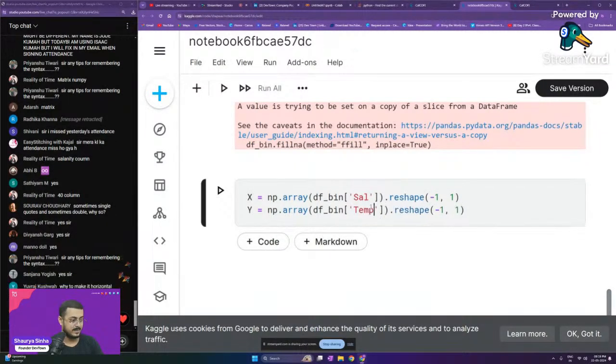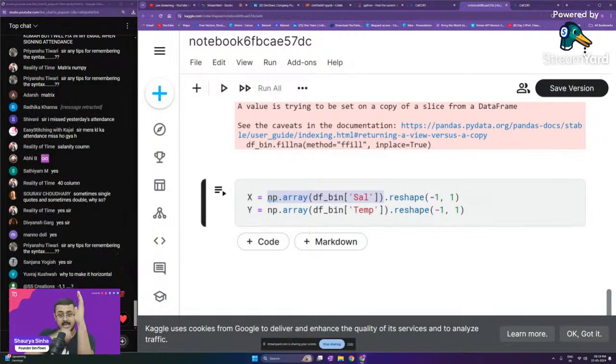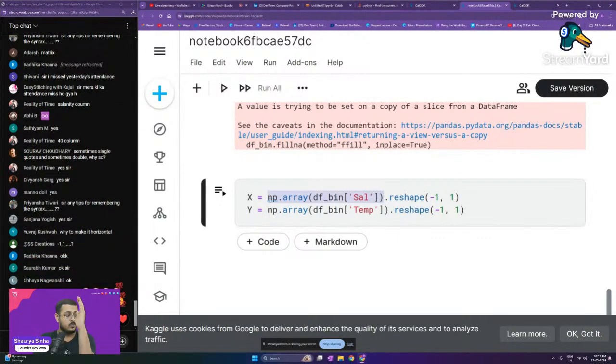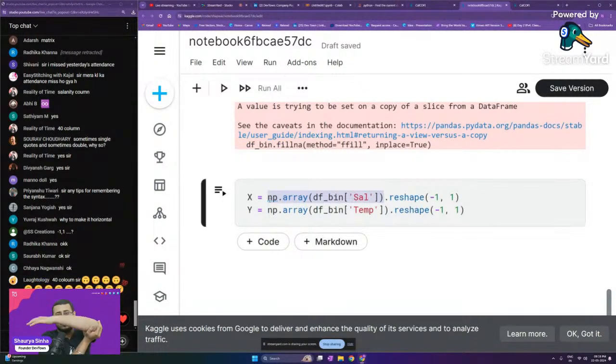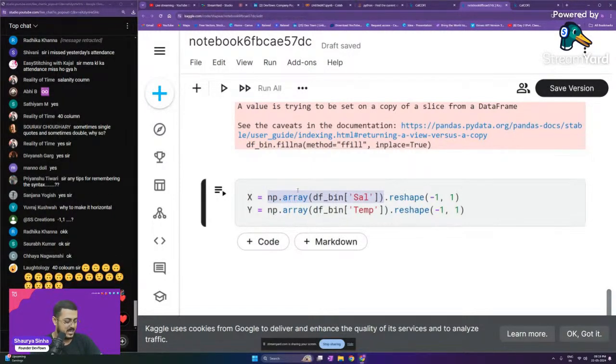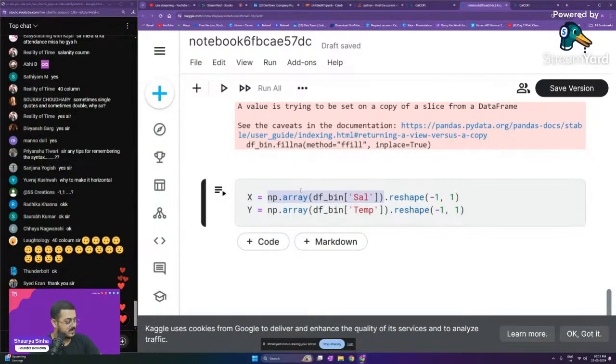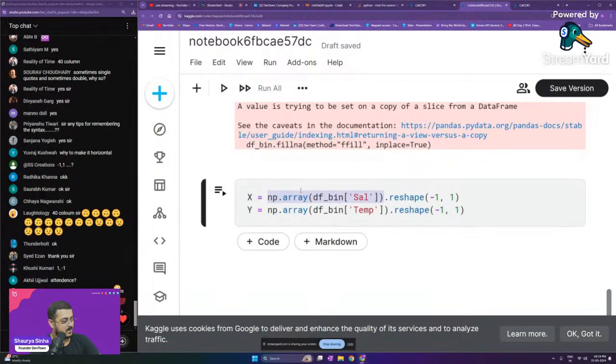And reshape -1, 1 will basically change your arrays. Right now your arrays are like a column, they are vertical in nature. What you want is for them to be horizontal in nature. So reshape -1, 1 will do that for you guys. Okay, are you guys able to understand it? Please let me know. Are you guys able to understand it, guys? Please let me know.